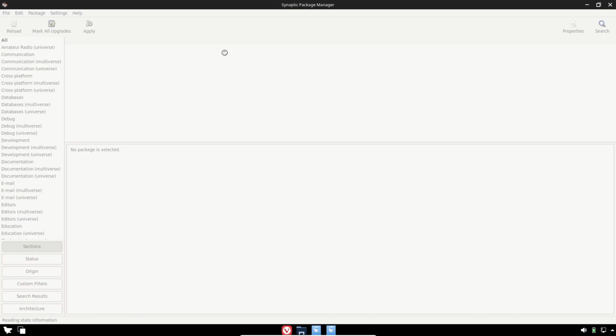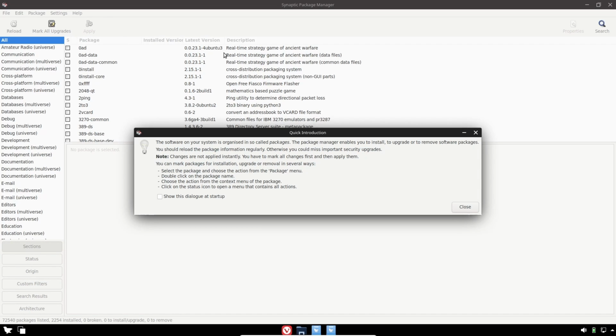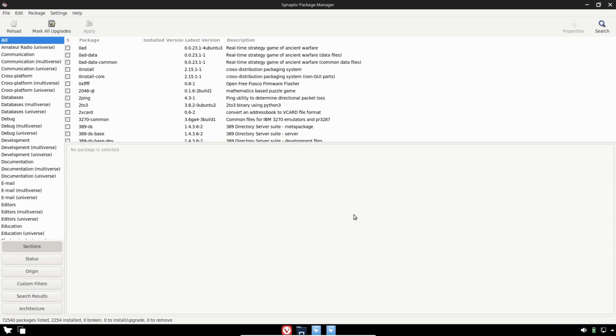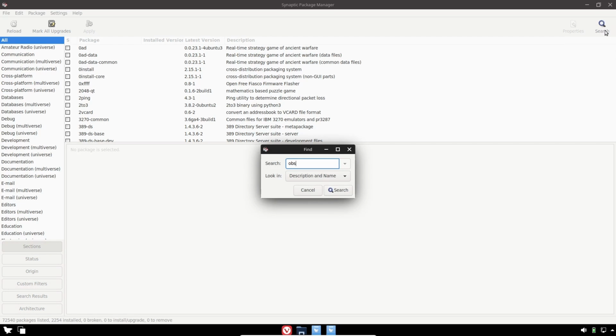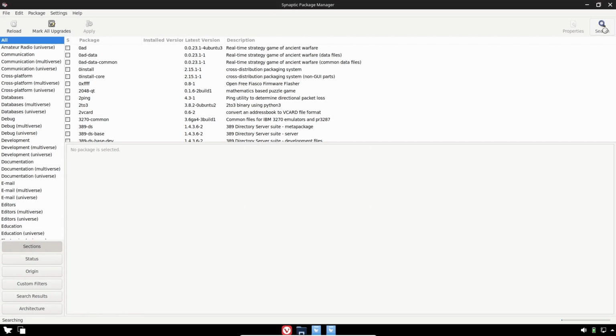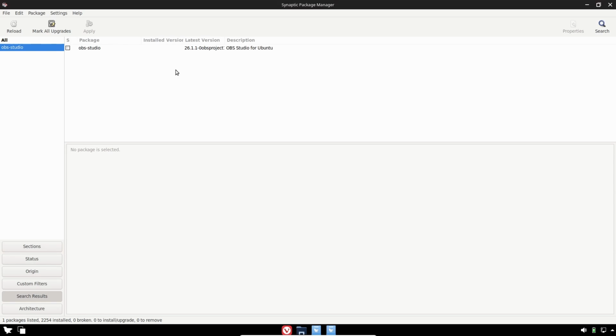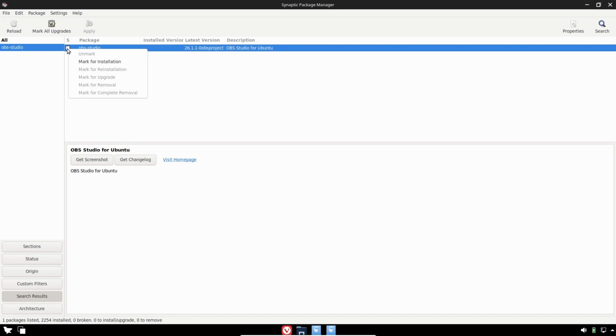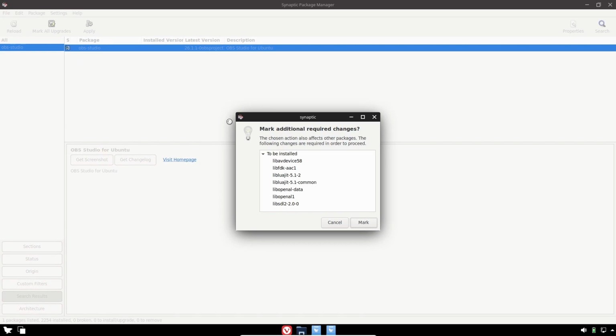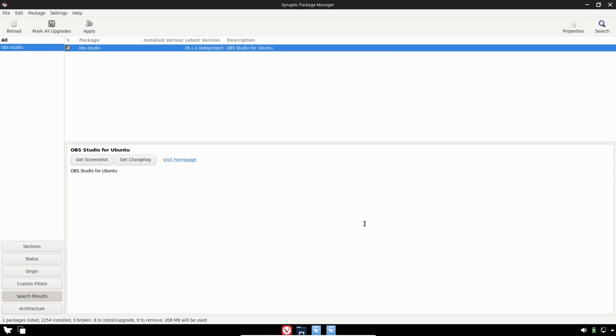Those of you who are familiar with my videos know that I truly love Synaptic Package Manager for one reason and one reason only. You can go up here and do a search. Let's say we were looking for something like OBS Studio. Let's go ahead and reach out there and do that search. There's OBS Studio. You check mark it for installation. It'll let you know what dependencies are required. You mark those dependencies, and then you can come up and click apply and install it.